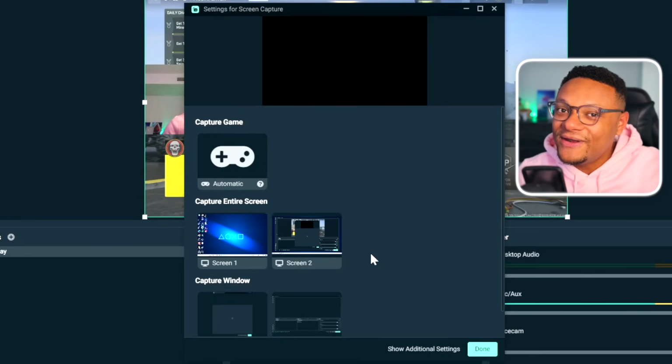And the extra beauty of this source is that when it's added, it'll record the audio directly off of that window or screen or game that you have selected. And yes, macOS users, it works for you as well.